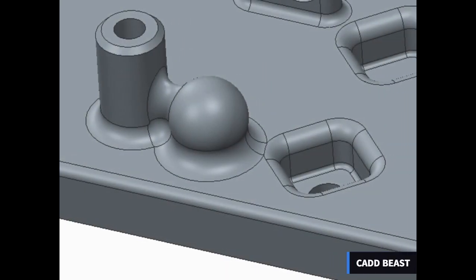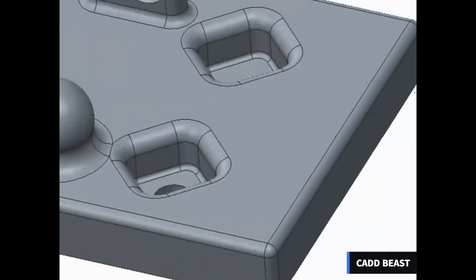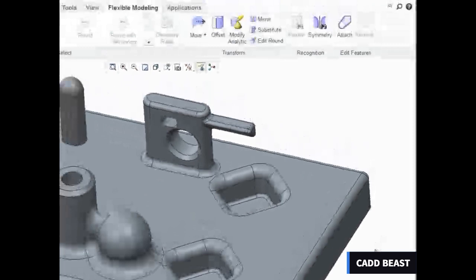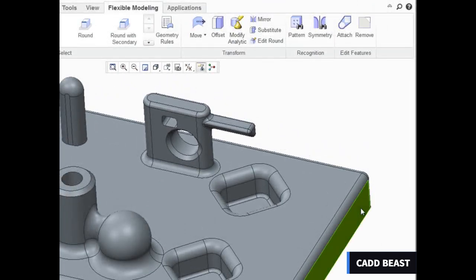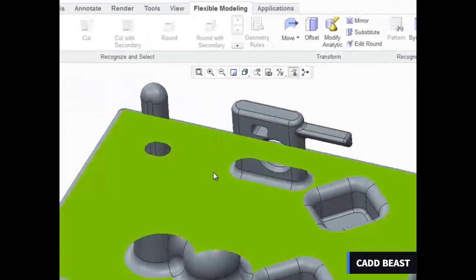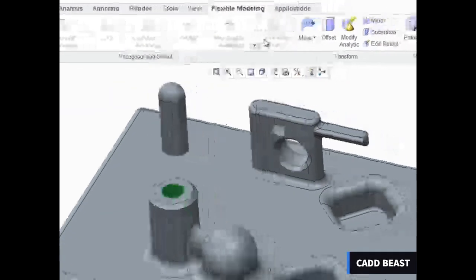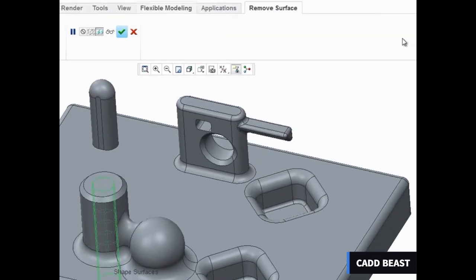When working in flexible modeling, if you need to remove surface geometry, such as holes, from either a solid or a quilt, the Remove tool can take care of it quickly. You can find the Remove tool in the Edit Features ribbon group of the Flexible Modeling tab. First, select the feature. Here we're going to select this hole, and click on the Remove tool.